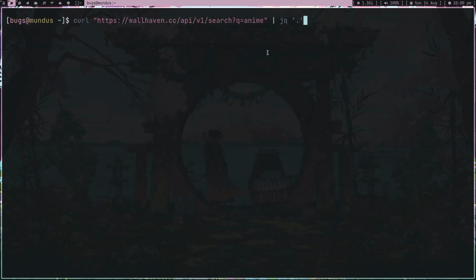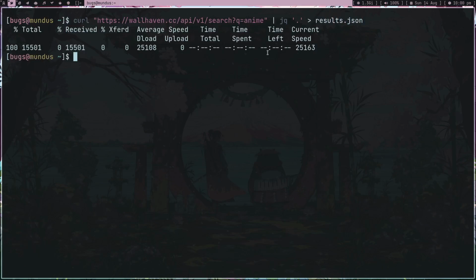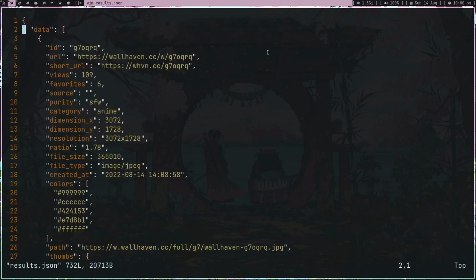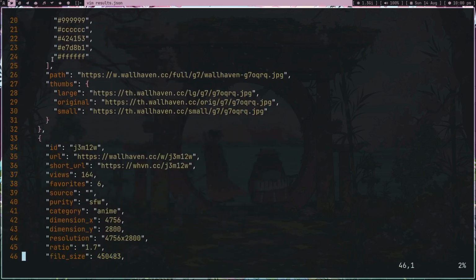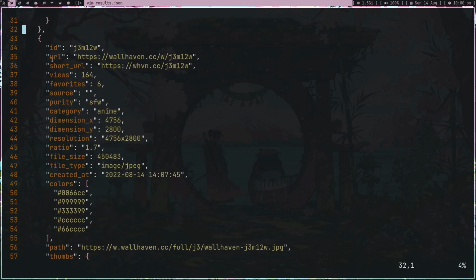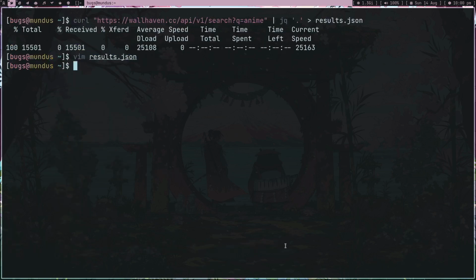Use jq to prettify it and redirect into results.json. So results.json is basically, as we expect, the JSON output. Data is a list, and inside this list we can see multiple objects, and each object represents the information of one wallpaper. What we want is just the path. The path is basically the download link in high resolution.